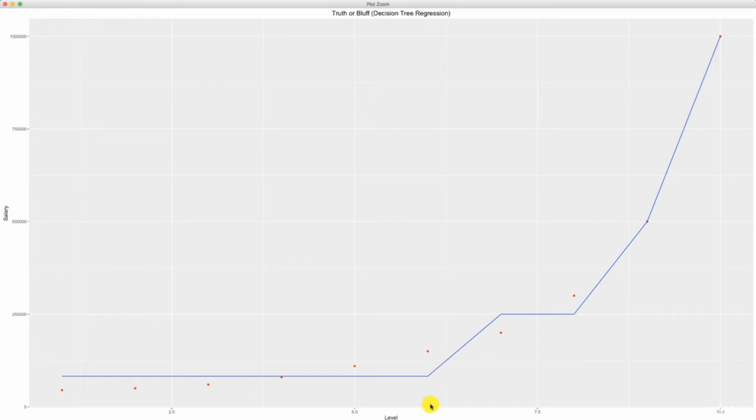So either it's considering an infinity of intervals with different constants in each of those infinite intervals, or we have a problem here. Of course, it's not the first option. Decision tree regression is not considering an infinity of intervals between this level and this level. So it's definitely the second option. Now do you see where the problem comes from?